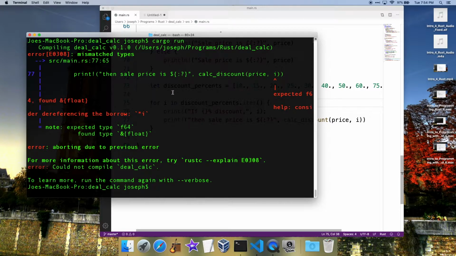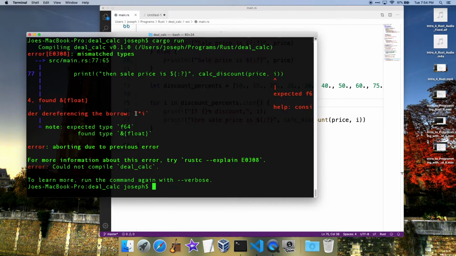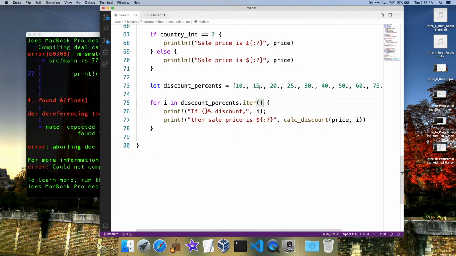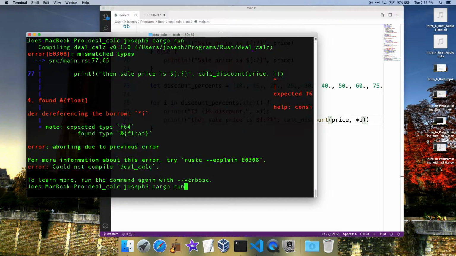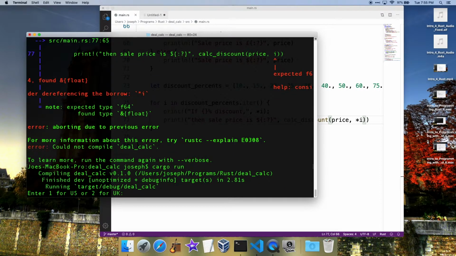Consider dereferencing the borrow. Oh, okay. So it's telling us we can just put a star for the i. Let's try that. So that's just, yeah. Let's try that. I think it's working. Oh, we're working.